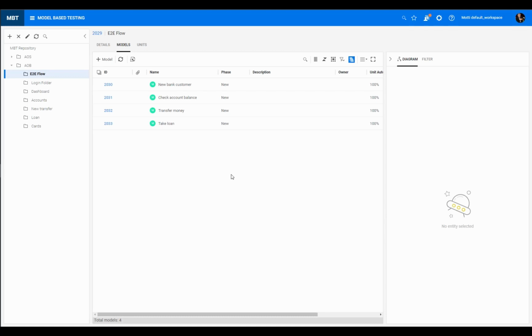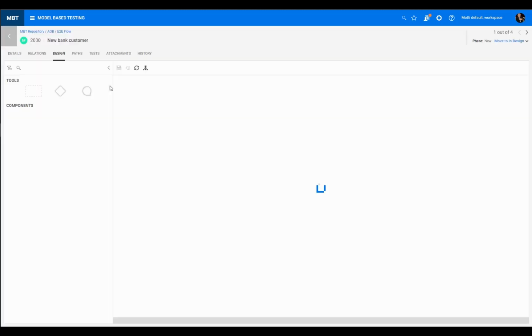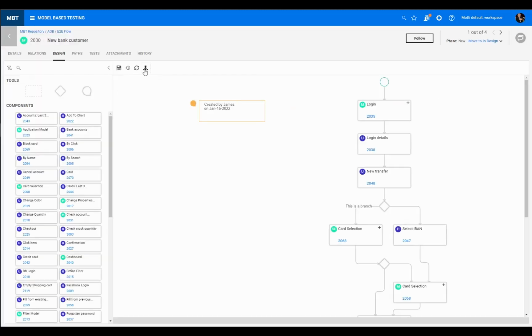The main focal point of a model-based testing system is obviously the model, and this is the model repository of my demonstration system here. The operator can highlight a model and see a preview on the right to get a glimpse of what it is. I can highlight the second model. That's a much simpler one. That's the third model, and so on. By clicking the model ID, we go into the editor.